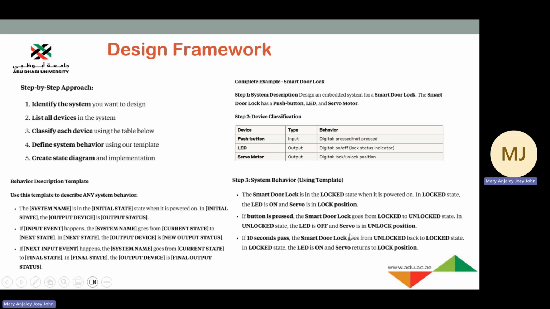The LED is off and the server is in unlock position. So that is the next state. What's the next state here we say? In the unlocked state, the output devices have new status. The LED is off, the other output device is unlocked. Then we say what happens in the next state. After 10 seconds, if 10 seconds pass, that's the next input event.